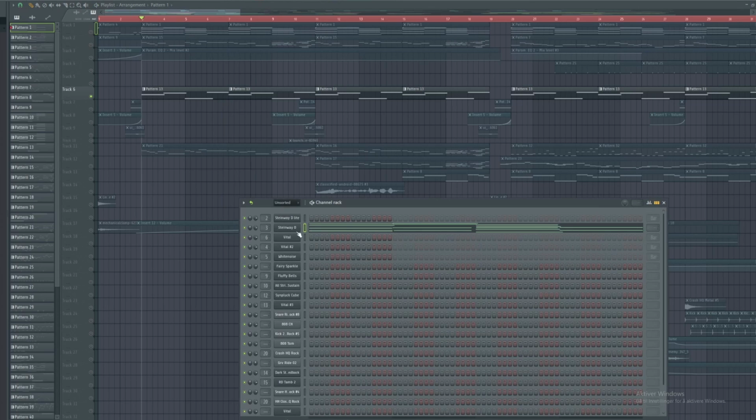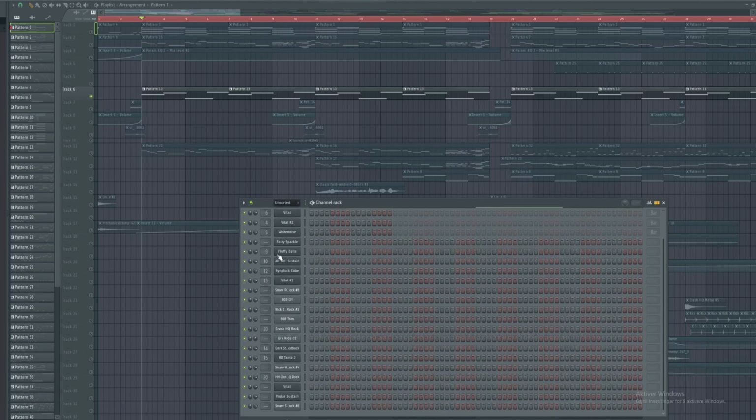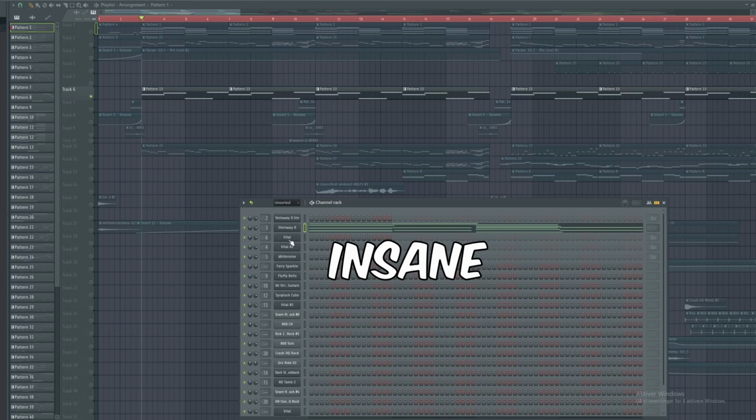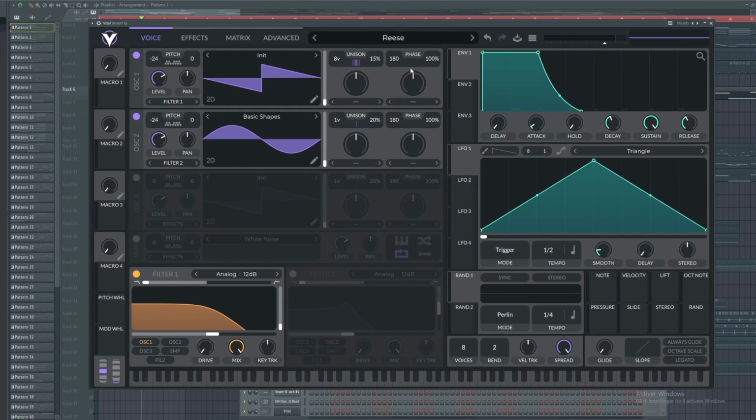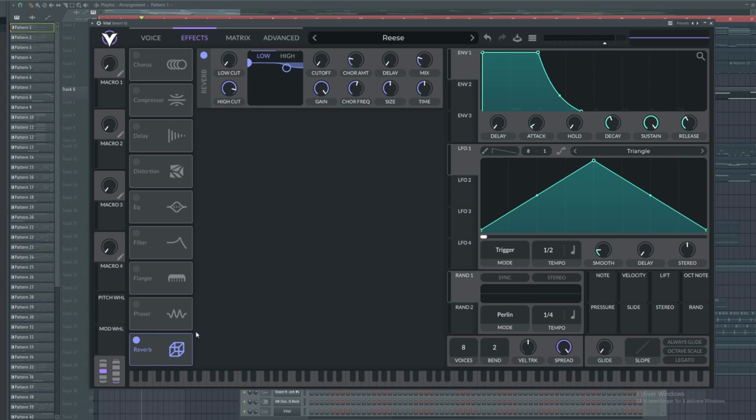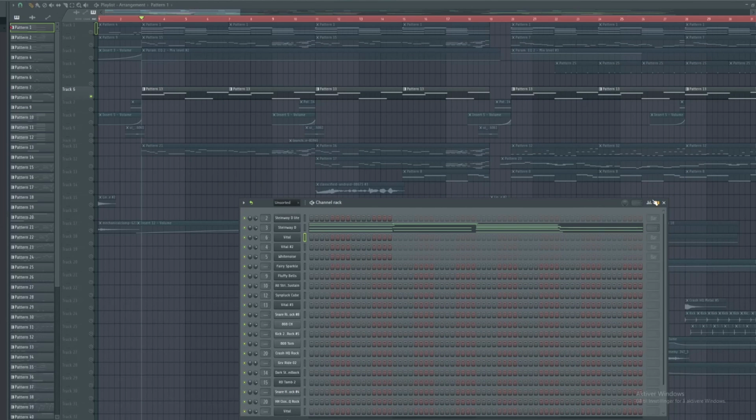This is from Vital. And Vital is an insane plugin that if you don't have it downloaded, you should, because it's free. You can make pretty much anything in it. You can have different wavetables, filters, and you can automate the movements with envelopes and LFOs, and you have a bunch of effects that you can use, like compressor and chorus. It's just insane. If you haven't downloaded this plugin, what are you doing?